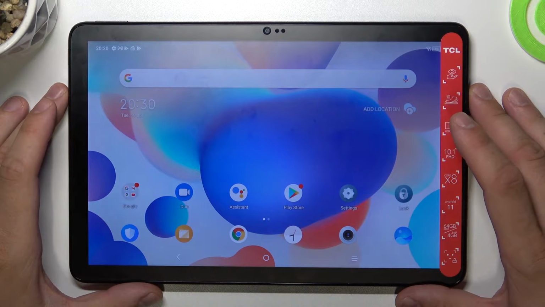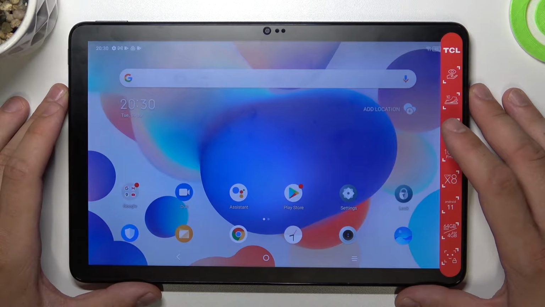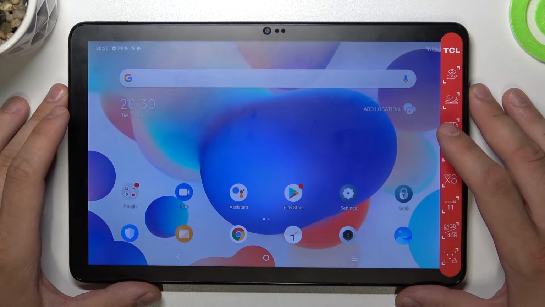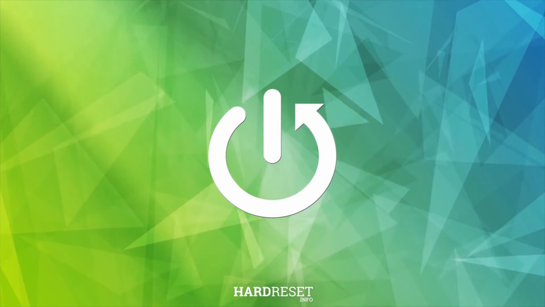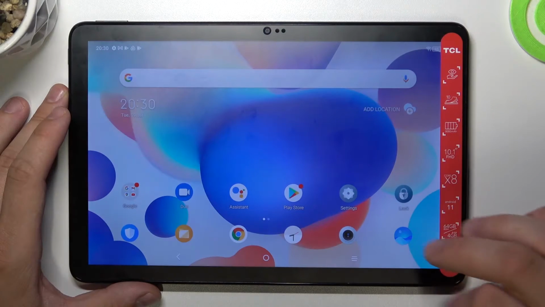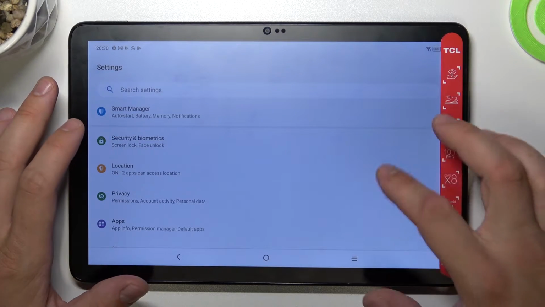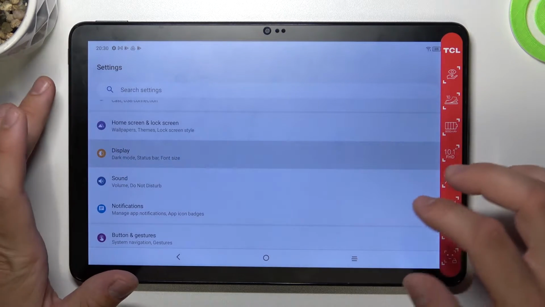Hello, in front of me I've got TCL NxtPaper 10s. In this video I'll show you how to find and manage display settings. In the beginning, let's go to Settings and enter Display.